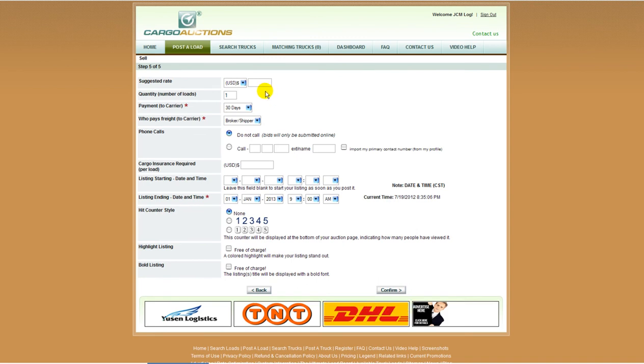In this section, I can specify my offered rate, number of loads I have available, payment terms, who pays the freight, how do I want to receive the bids, over the phone or online. If I choose over the phone, I can just import my contact information from my profile, but in this case, I will choose online. Then I can input cargo insurance required, can specify when the listing is to start and when to finish. I can highlight the listing and bold it and click Confirm.